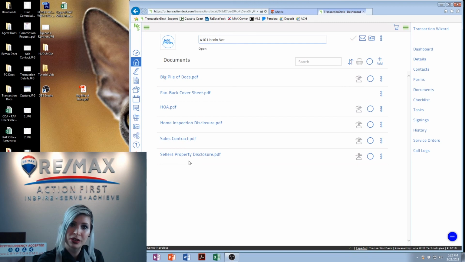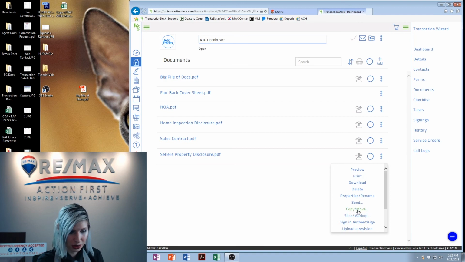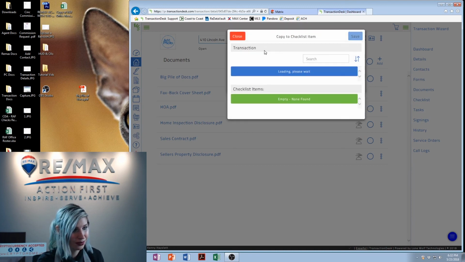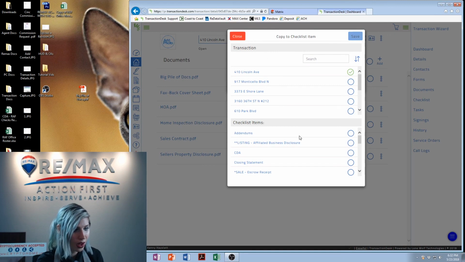Again, for another one, select the three dots, copy and move, copy to checklist item, find the corresponding one.